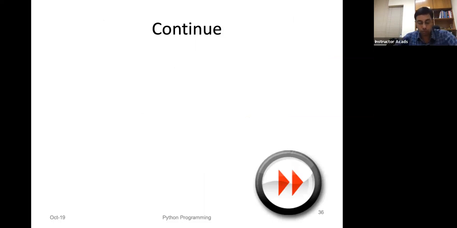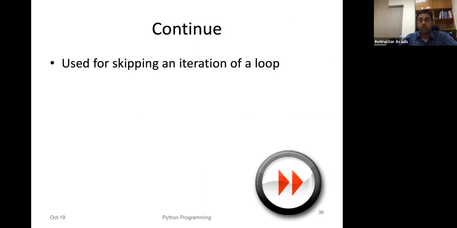So we'll also take a look at the continue statement. Now the continue statement is used for skipping an iteration of the loop. In this case, the loop is not exited.